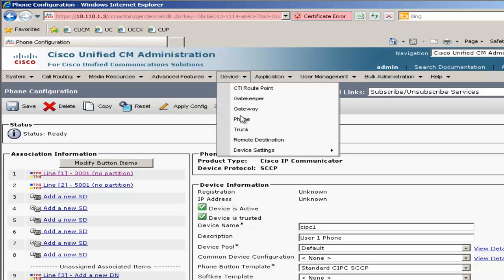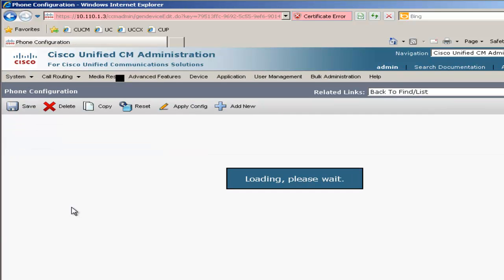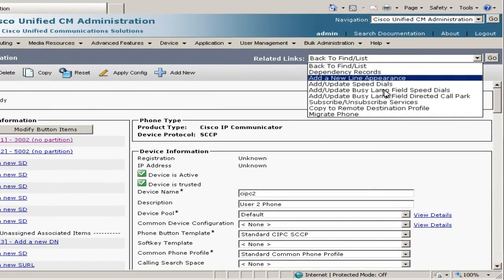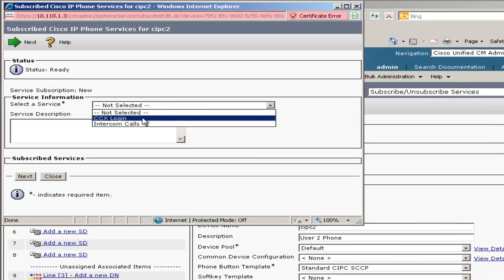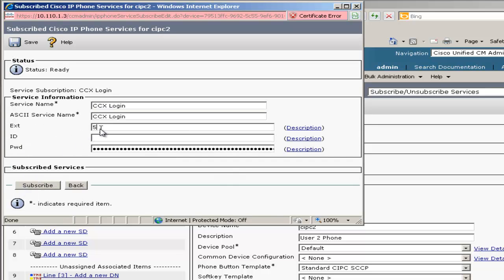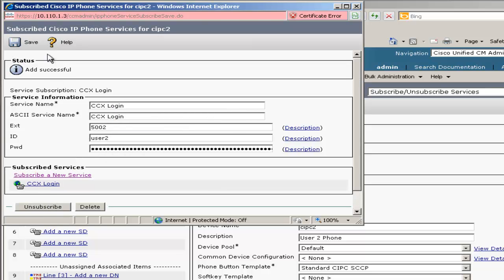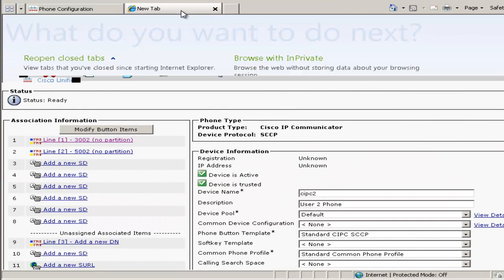So let's go to device, phone, CIPC2, go back to subscribe, unsubscribe, and then we'll choose the CCX login again. And next, this extension, remember, is 5002. ID is going to be user2, and then we'll put our password in. And subscribe. Good. Save. Close this window out here. Okay, so that completes the Communications Manager config.